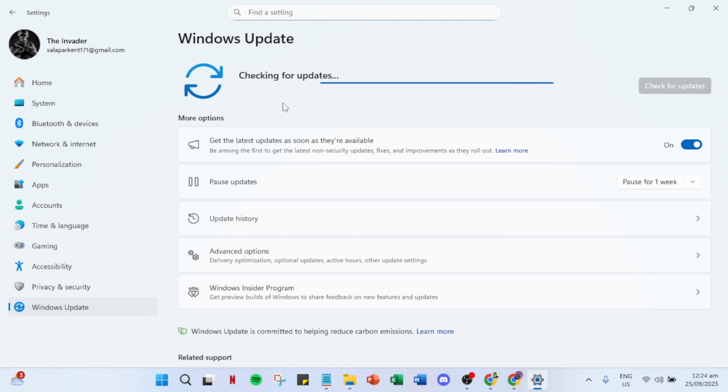For some, the upgrade option might not appear immediately. In such cases, don't worry. Microsoft rolls out the upgrade gradually to different regions and devices. If you're eager to get started, there's an alternative method.